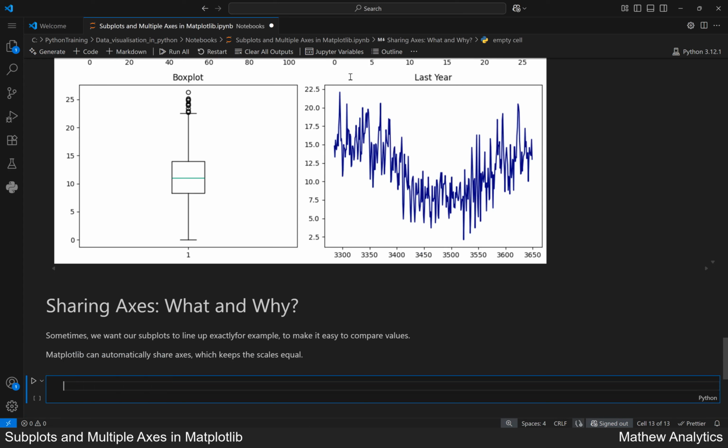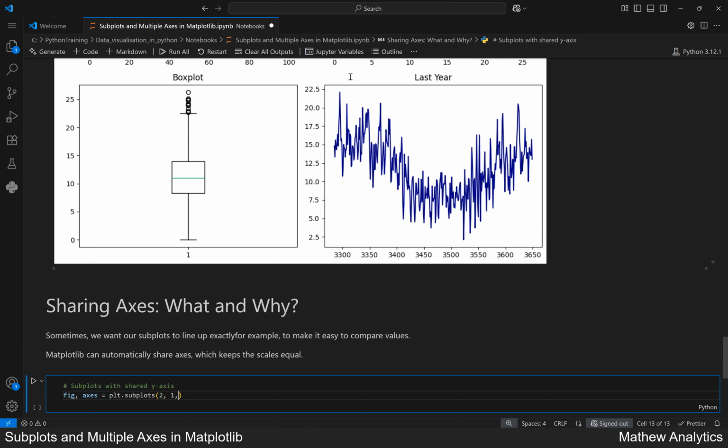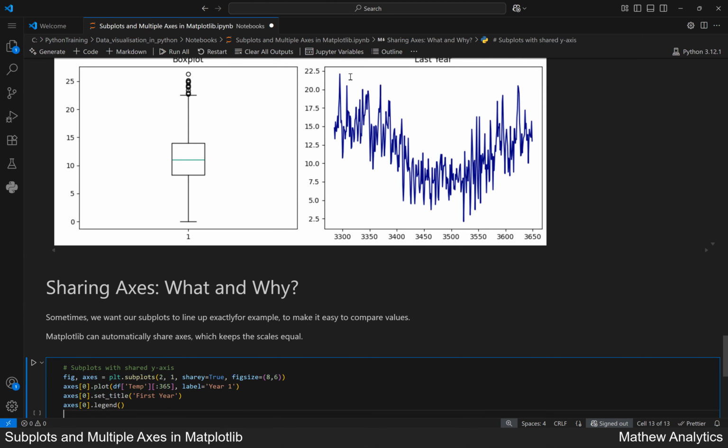Let us see how sharing a y-axis works. We tell Python to put the 2 plots in one column, sharing their value range on the side. On top, we plot year 1 and show the label. Giving it a name lets us use the built-in legend box. On the bottom, we use only data from the last year, using red for contrast.